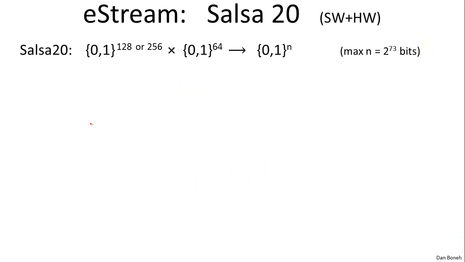Okay, so the particular example from eStream that I want to show you is called Salsa 20. It's a stream cipher that's designed for both software and hardware implementations. It's kind of interesting. Some stream ciphers are designed for software, like RC4, where everything is designed to make software implementation run fast, whereas some other stream ciphers are designed for hardware, like CSS, using an LFSR, that's particularly designed to make hardware implementations very cheap. The nice thing about Salsa is that it's easy to implement in hardware and its software implementation is also very fast.